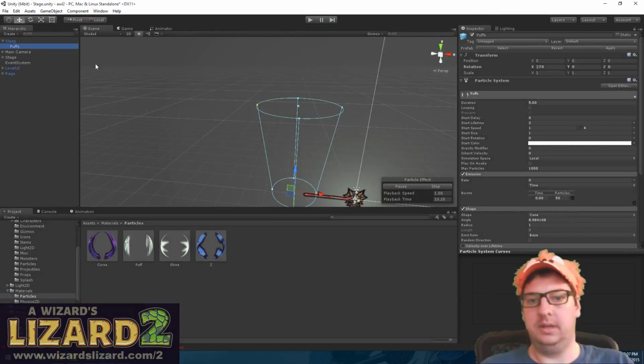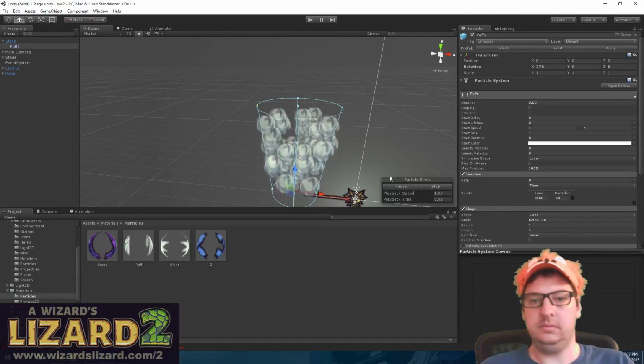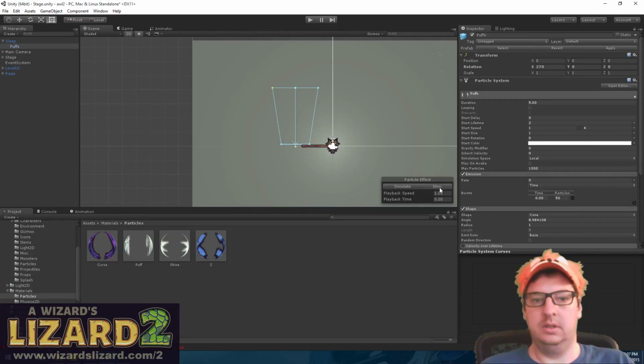I totally did not commit that either. Let's go back into 2D mode. So that kind of works. Could change that cone a little bit. There we go. Maybe too much there. Stop, simulate. I think I want just a little bit of spread. Oops.